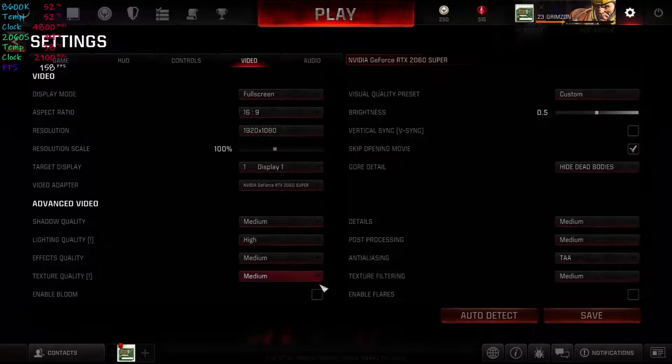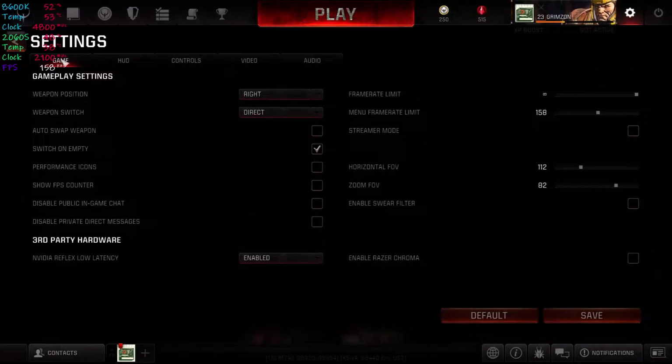I like to go all medium except for lighting quality. I keep that on high, and then I turn off the gore detail. Now I just go to high dead bodies, keep anti-aliasing at TAA. You kind of do what you wish here, but remember, the whole purpose behind using Reflex, and especially in a game like this where most people are going to think it's ridiculous that I'm using Reflex or anything like that, and I agree 100%. If you want to be the most competitive that you can at this game, you don't want to use any of these technologies. You don't want to cap your frame, or maybe you do want to cap your frame, but you don't want to use G-Sync or V-Sync.